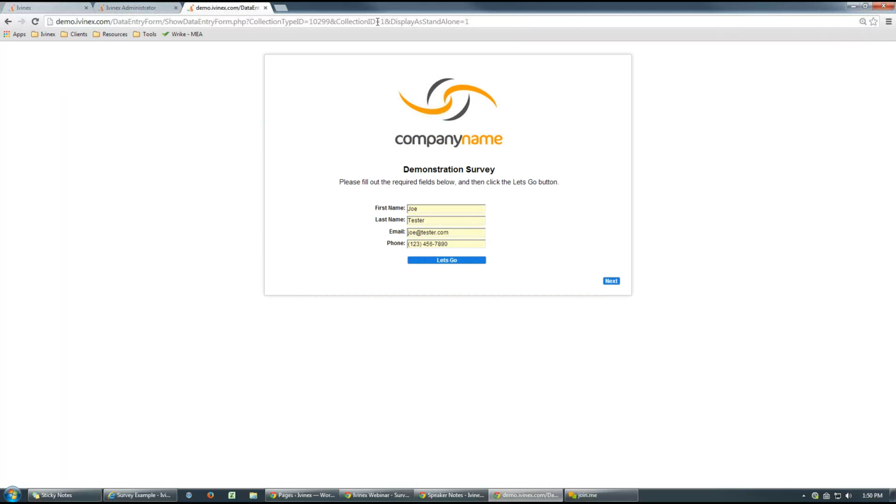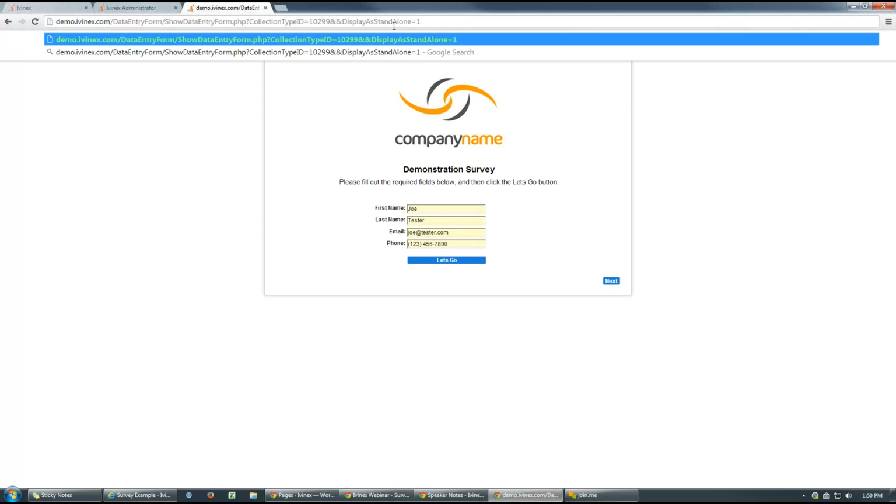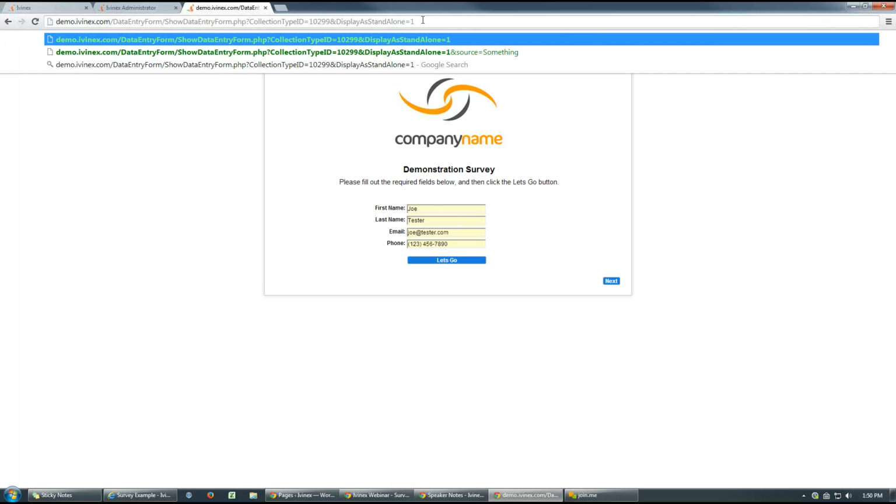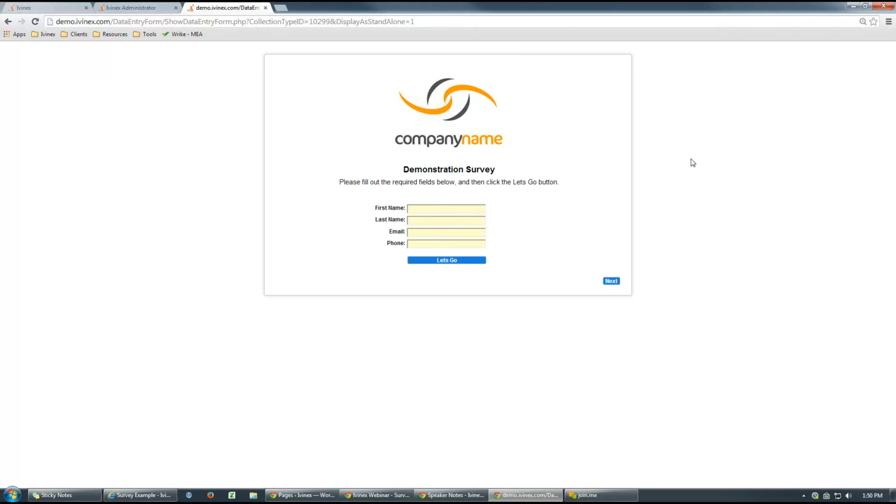This collection ID part actually pulls up an existing record. I want a blank record. So let's do that. Then go. Okay, so I could send this to somebody, and they would land on this page, and it would be blank. It would be like a new survey, and as they fill it out, it would store it as a new survey record in my Ivinex system.